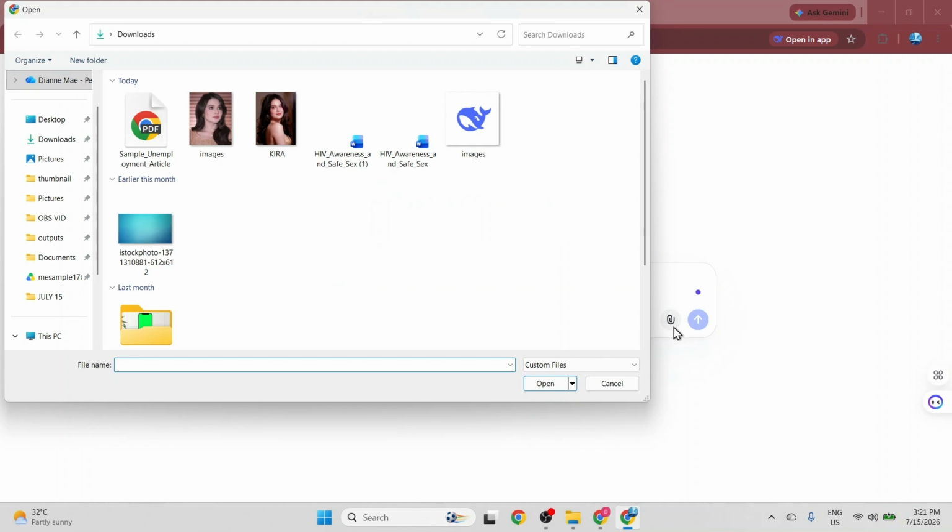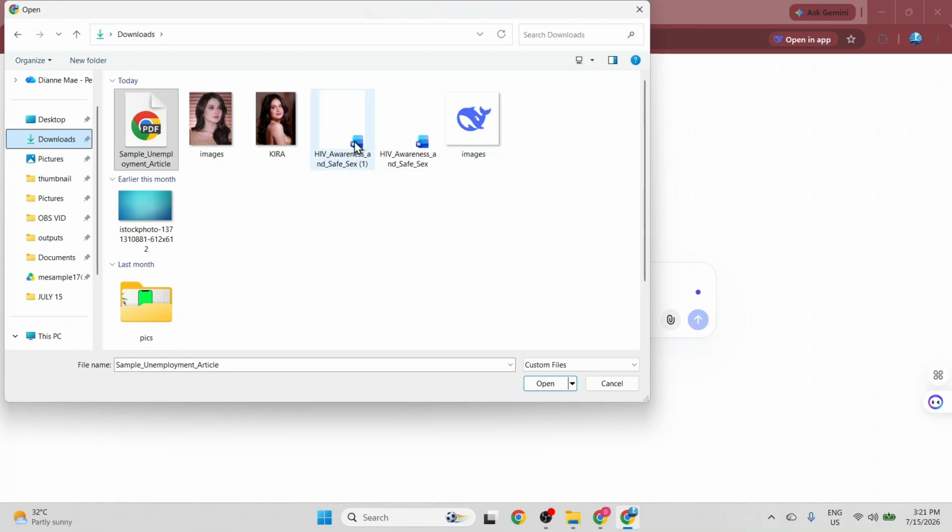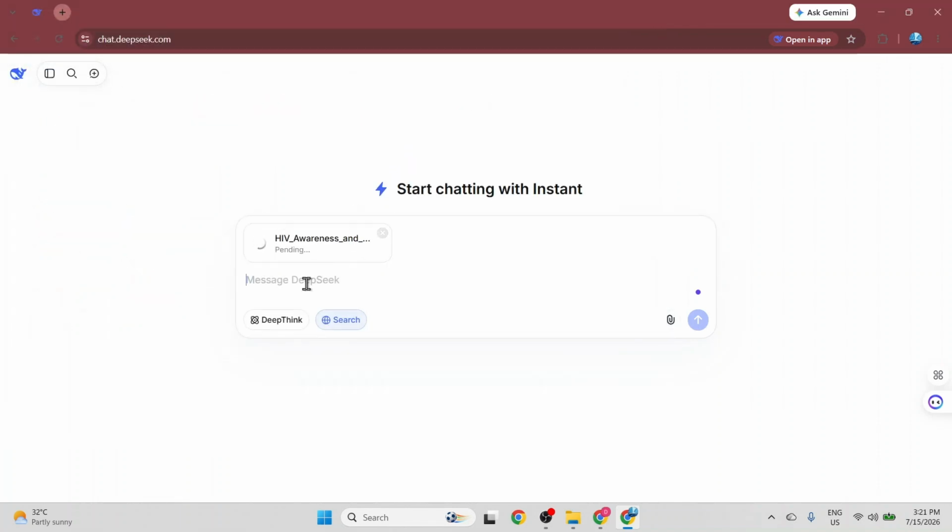I see a few options here under my downloads, including a sample article and some images. I am going to select the Word document titled HIV Awareness and Safe Sex. Once I have clicked on the correct file to highlight it, I go ahead and click the Open button at the bottom of the window to start the upload.